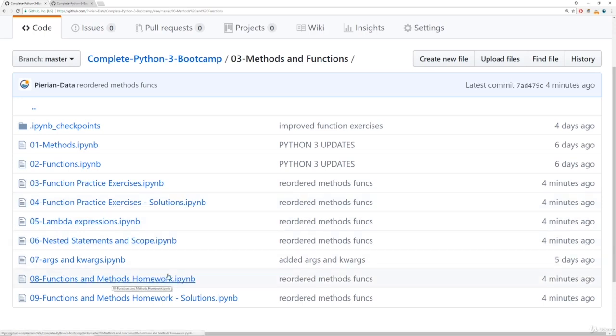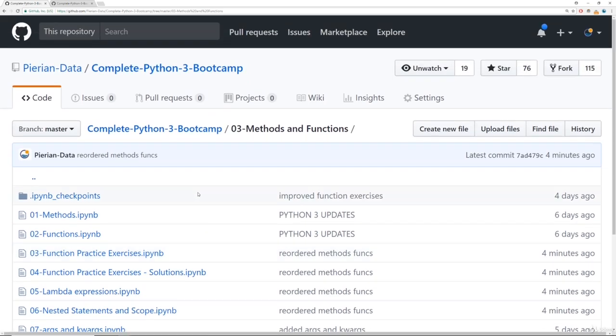But if you want that extra challenge, if you're feeling up to it, I would really recommend that you download this notebook, try your best to go through it, and then see how you did against the solutions. Okay, we'll see you in the next lecture where we actually begin to code along through the solutions.